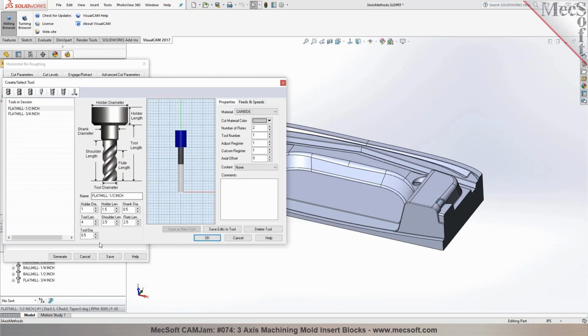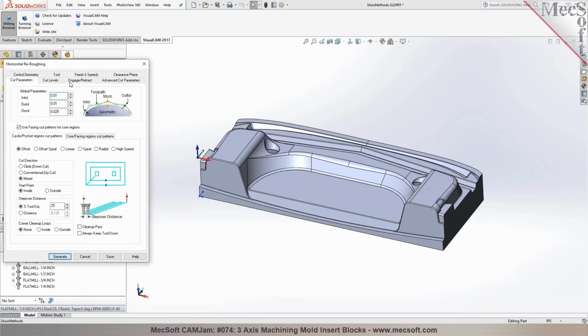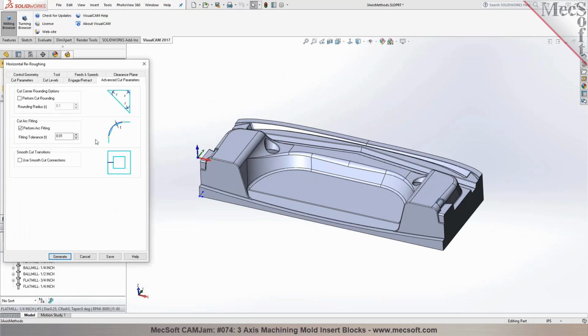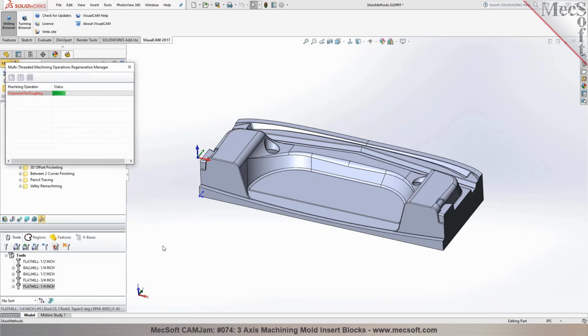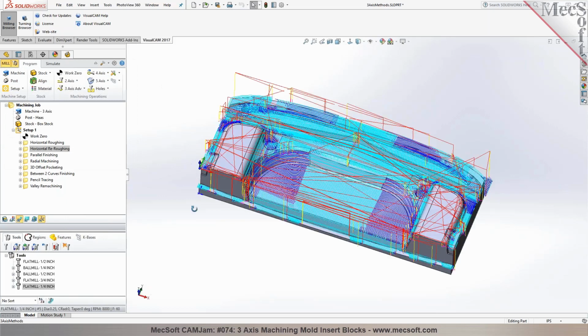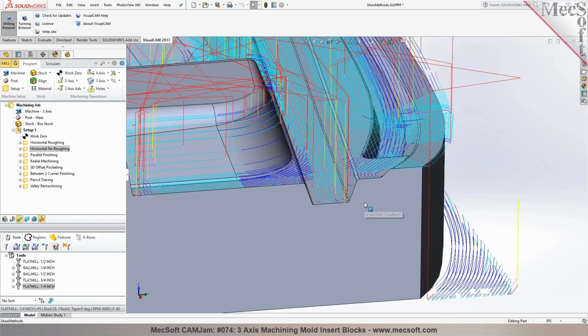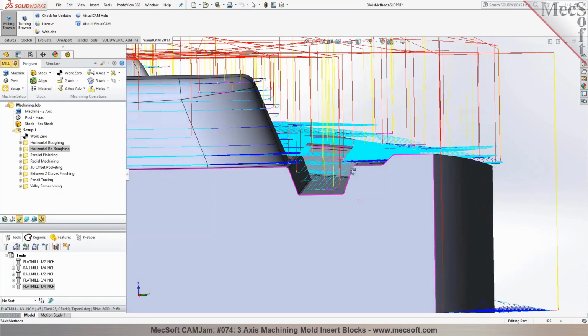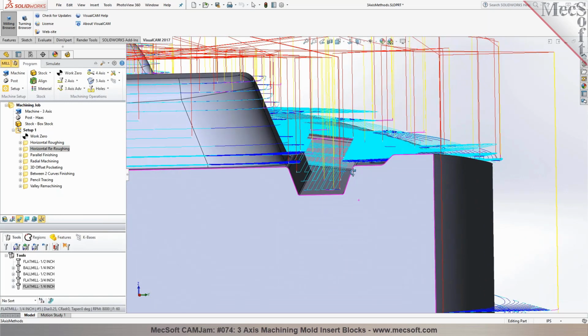I can add a tool in here. I can go with a 1/4 inch. I'll save this as a new tool, use the same cutting conditions, and generate. So in this process, the re-roughing operation takes into account what's being left from the previous step and creates a roughing toolpath just on those areas.